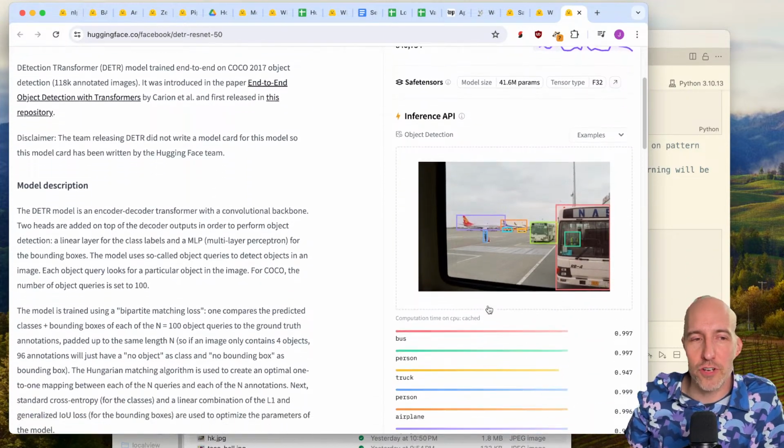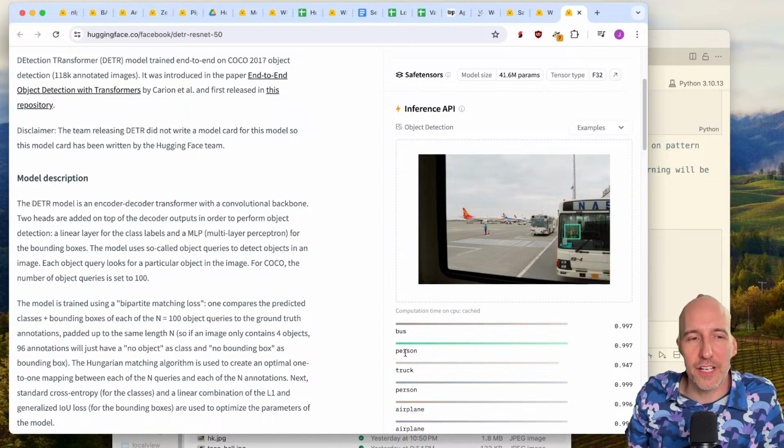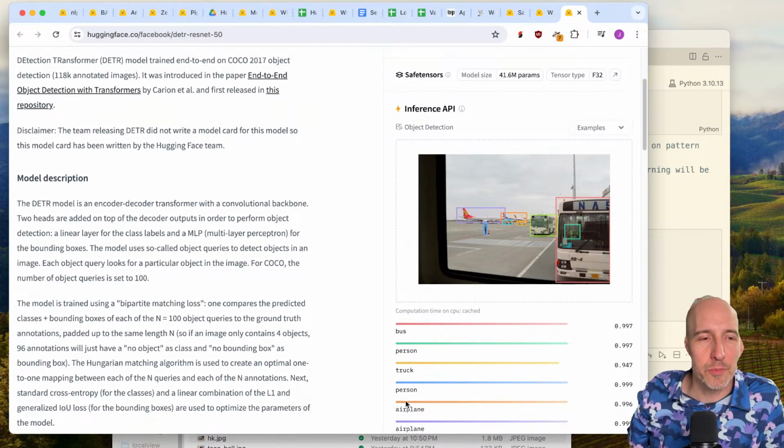And so what it does, if you drop in an image, it says, I found a bus, I have a person, a truck, another person, an airplane, another airplane. And it just finds things in the image.